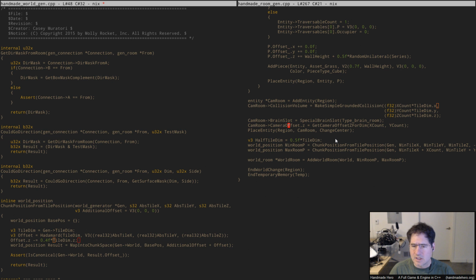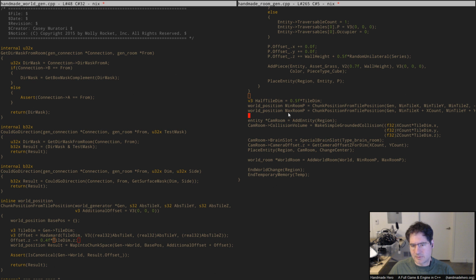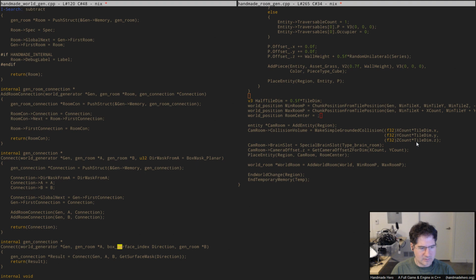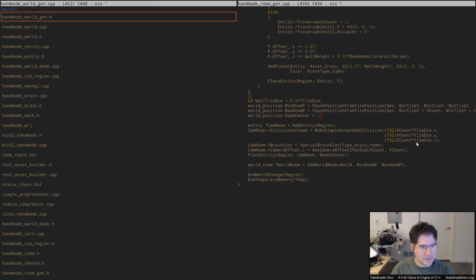So if we take this, where we have the min room P and the max room P, when we go to place this entity, we can create a room center here. And the room center would just be the difference between these two, right? So if you imagine a room center here, what we want to do is, let's see, where we have our world code. Here we go.